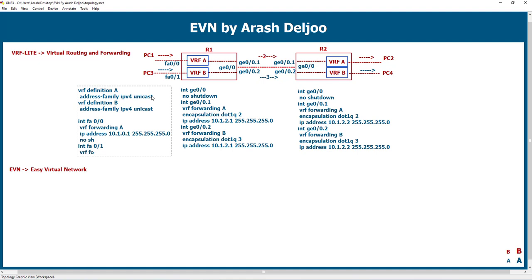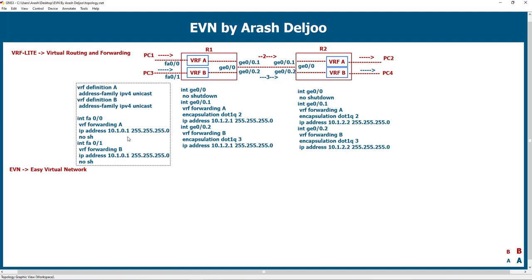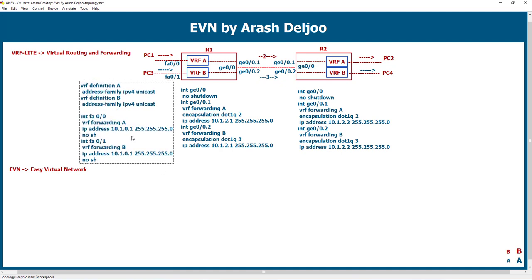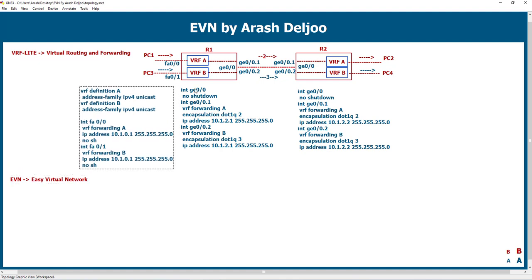This is the configuration of FastEthernet 0/0, and also we have FastEthernet 0/1 with this configuration: vrf forwarding B, then the IP address, for example, 10.101.1.1 255.255.255.0, and no shutdown. This is the configuration of the VRFs, and after that we should configure, for example, interface G00 with this configuration.